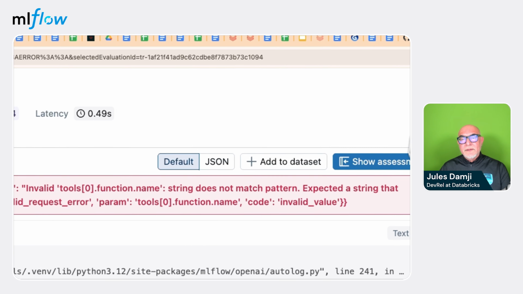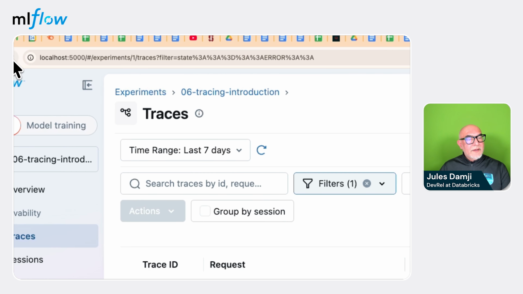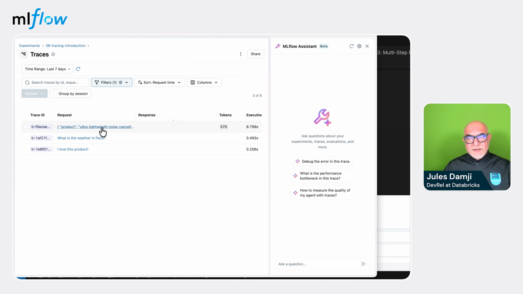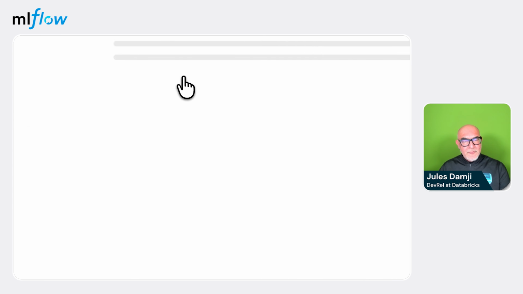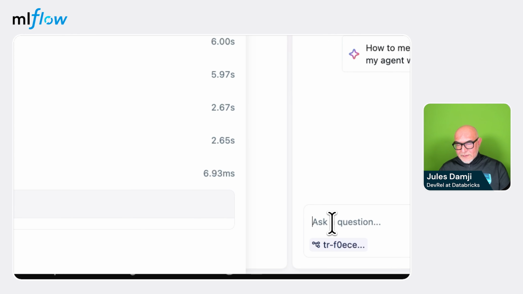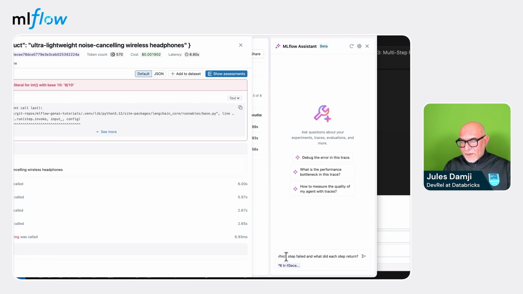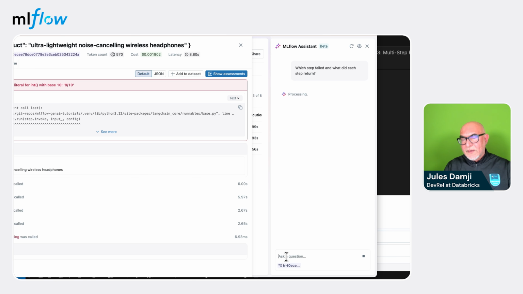And we're going to go back here and reload our traces. This is the trace that was just executed. It returned tokens because it partially succeeded, but the last bit failed. So we're going to go back here and ask the assistant which step failed, why, what each step returned, and how I can fix it.